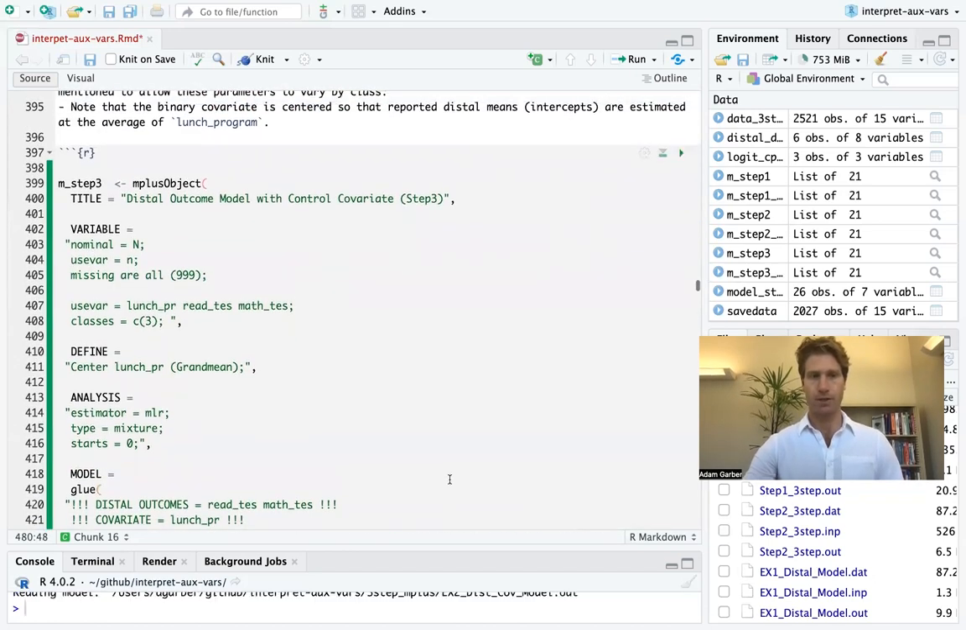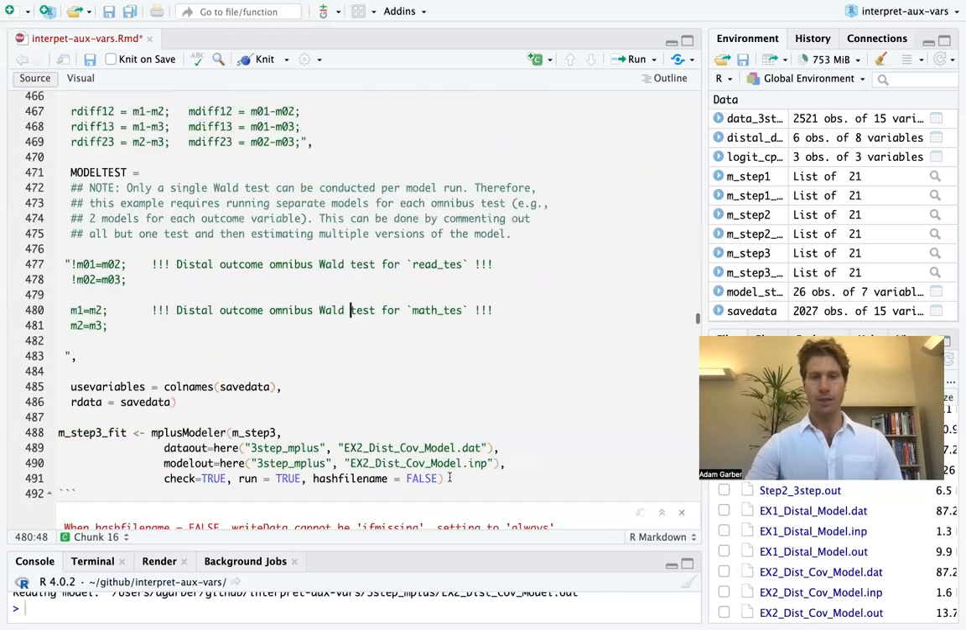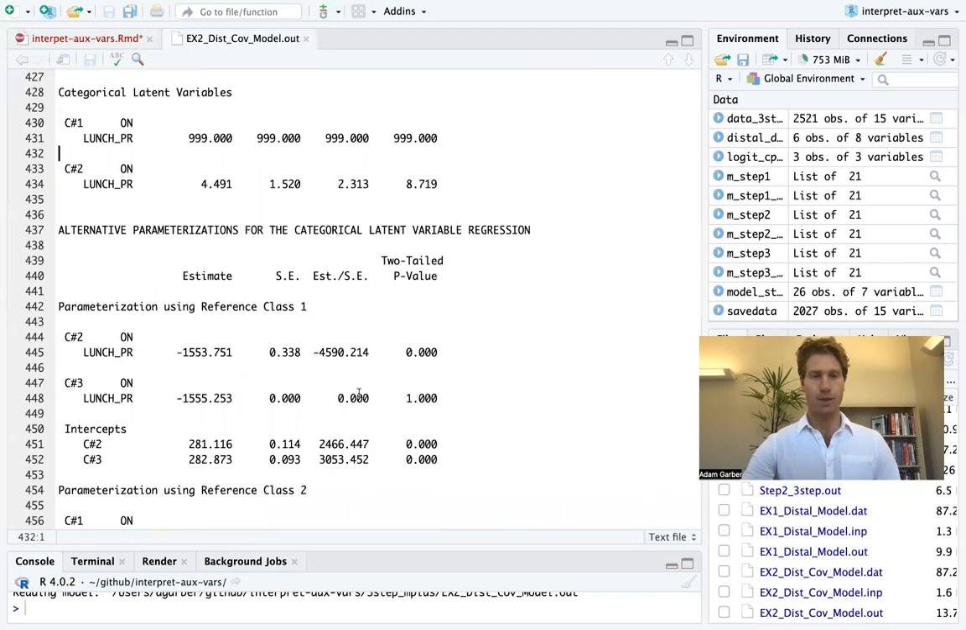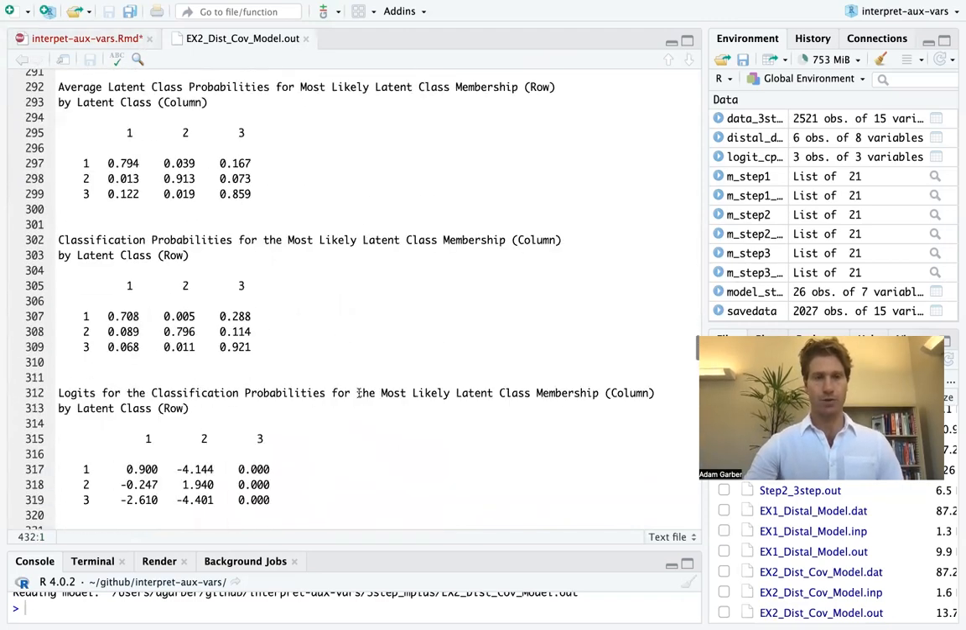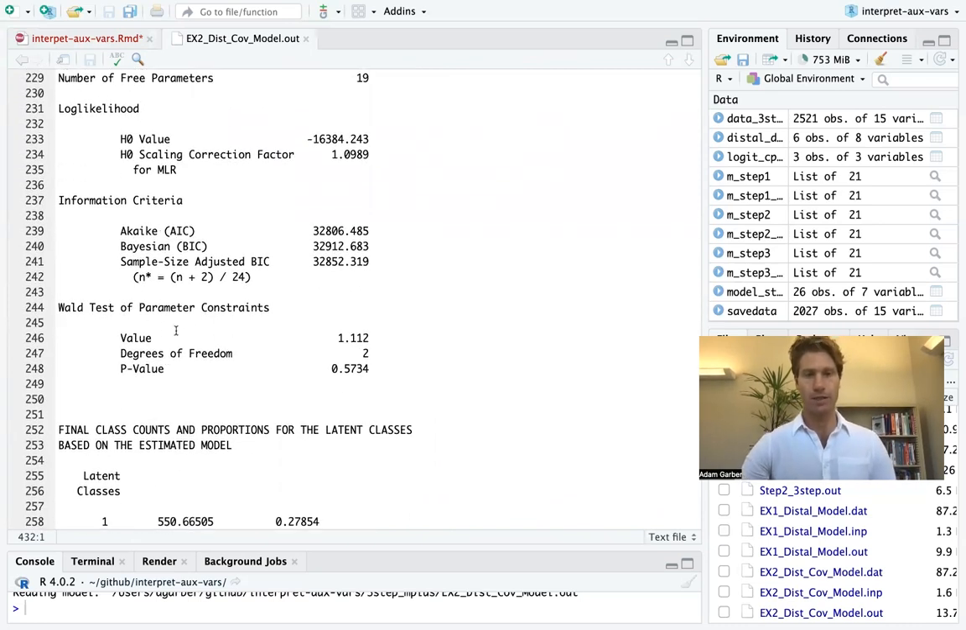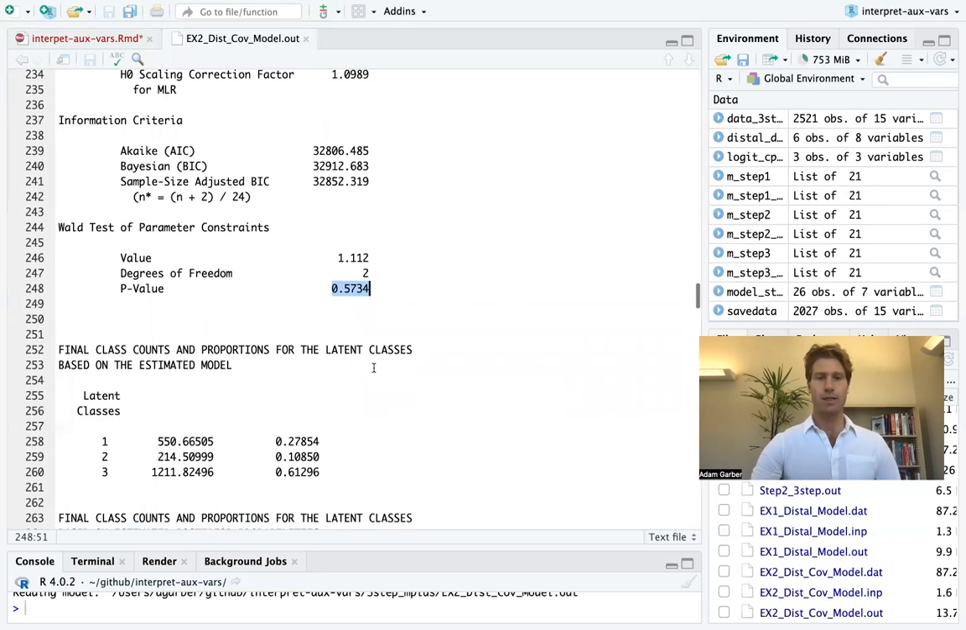I'm going to run this model really quickly. And this model we named EX2 distal cove model. So we can see here our model output. And I'm going to scroll up to the Wald test. If I can find it. Here we have the Wald test. And we can see that for the math test assessment, since this p-value is non-significant, it indicates that there are no significant pairwise mean differences in this model. And so that's an interesting result, which contrasts from the previous example.